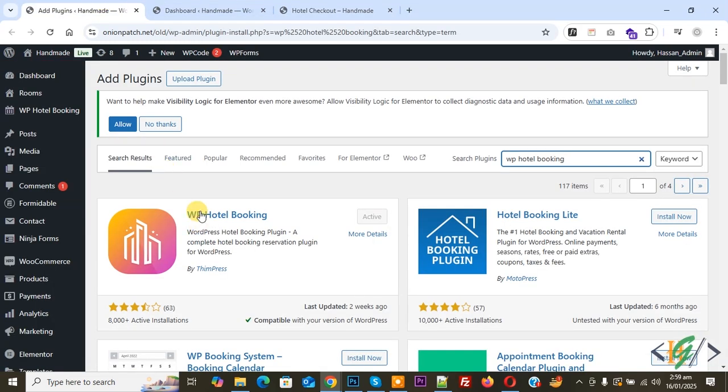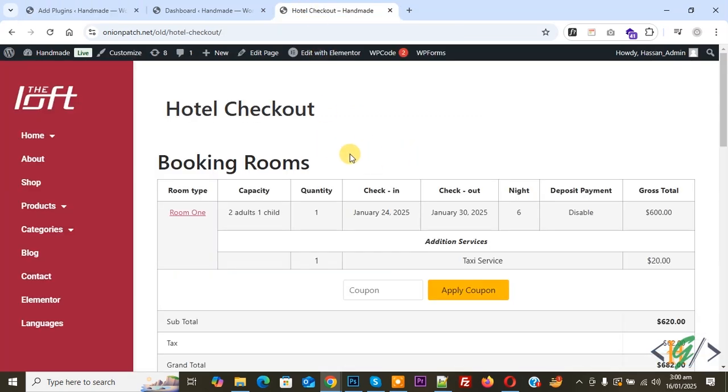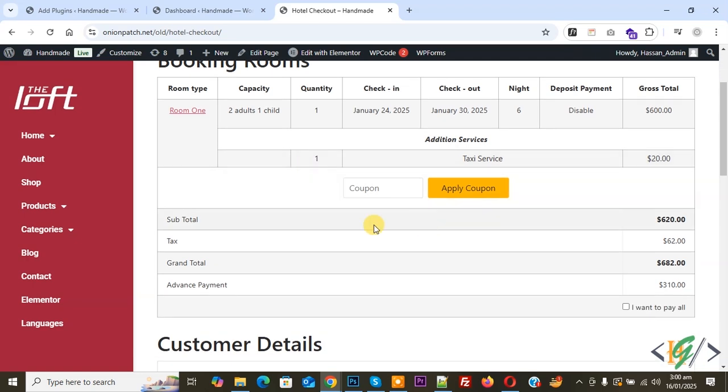So we are using the WP Hotel Booking plugin. This is the plugin we are using. Now go to hotel checkout. This is the checkout page for the WP Hotel Booking plugin. We are going to change any text to custom text using custom code. Now you see multiple texts. We are going to change the text into any custom text, like VAT, value added tax.